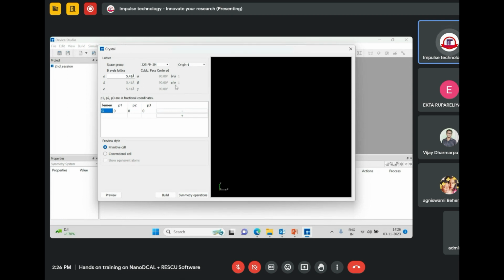Here I would like to create a simple structure, so I have selected this silicon, and its fractional coordinate point is 0, 0, 0. But the user can also define your own data. Also, you can add a number of elements from this add option. Here you can see this is the preview style and this is the primitive cell.